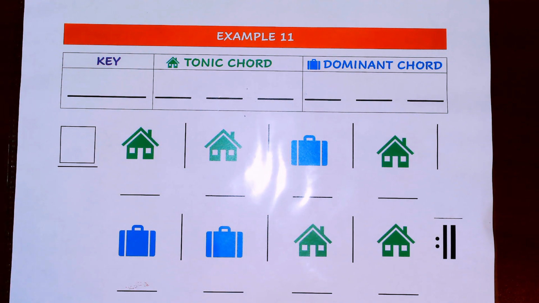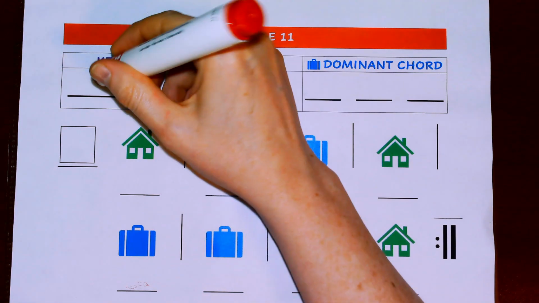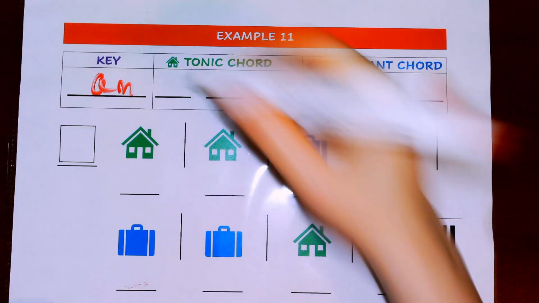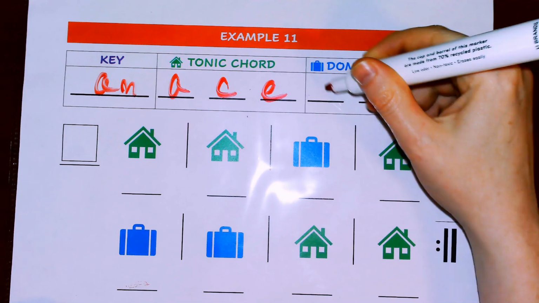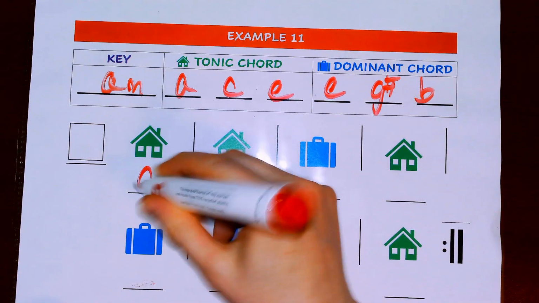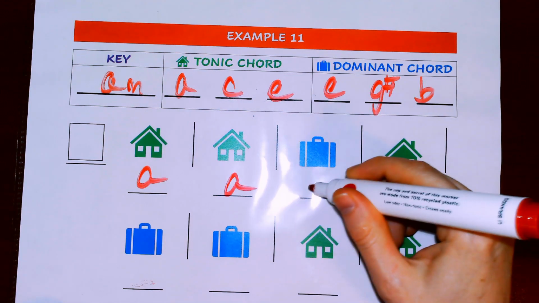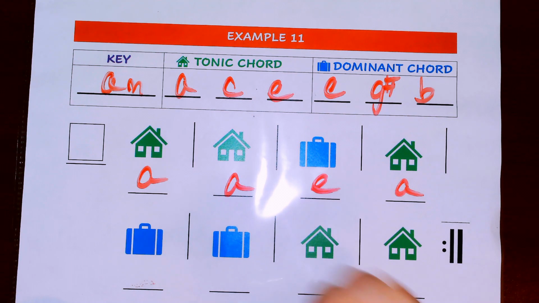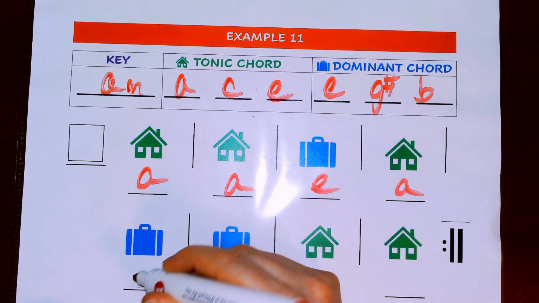I hope you enjoyed this download and hope it's useful to you and your students in teaching improvising and just making it really easy. This works for major or minor keys. If I want to do a minor key, I could do A minor. The tonic chord would be A, C, E, the dominant E, G sharp, B, and it'd be really easy to do this to reinforce any keys that you're working on. As difficult as F sharp or as easy as C, it's really up to you.